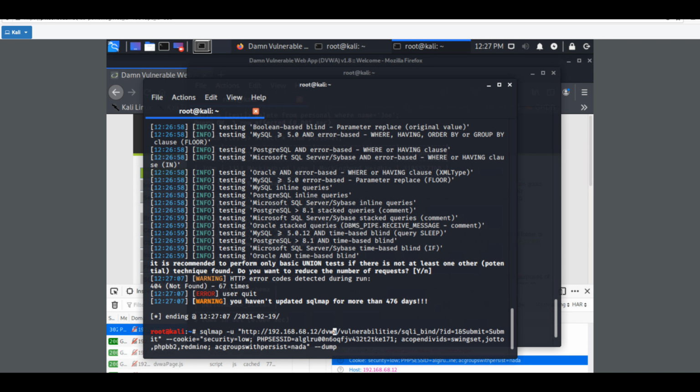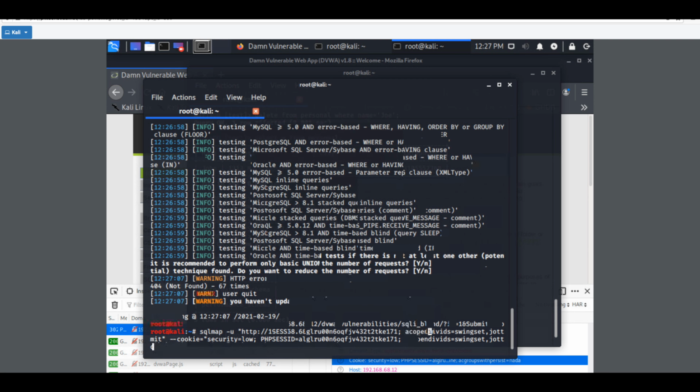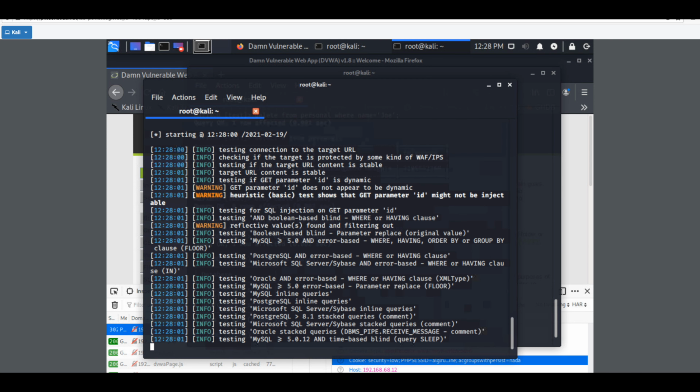DVWA, vulnerabilities, SQL underscore. I put bind instead of blind, so let me fix that, blind, and then I'm going to hit enter. We didn't get a message that time, so maybe it's going to work.